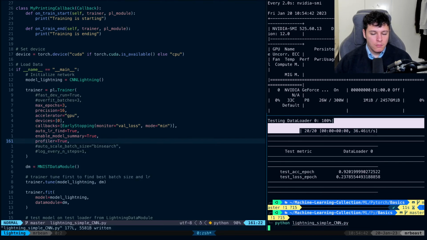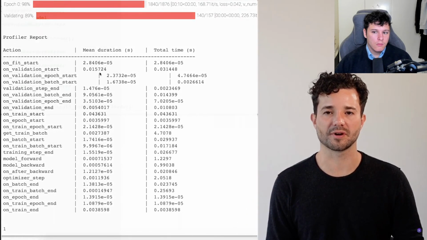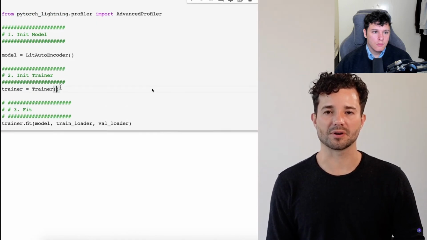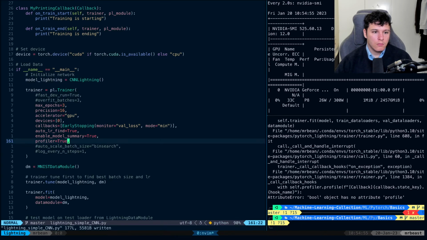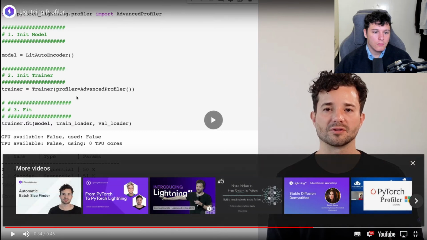If you want to have a more detailed description where it's analyzing each frame, you can enable the advanced profiler. In this case, you can import the advanced profiler and set the property profiler to the advanced profiler. This may slow down performance, so you want to make sure you're using profilers just to tune your models.